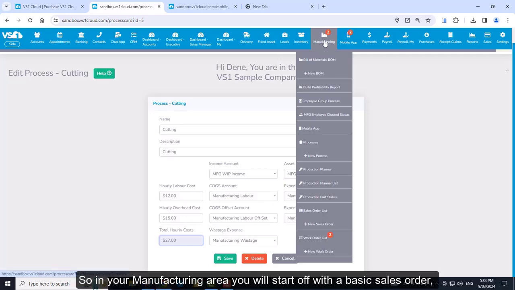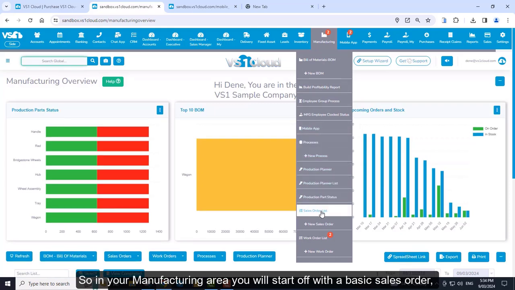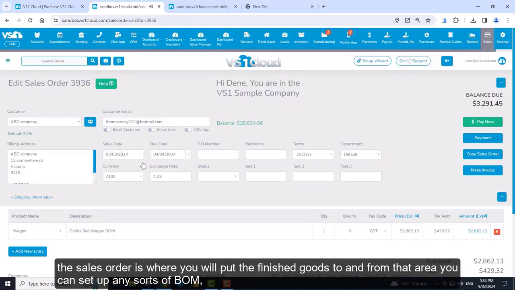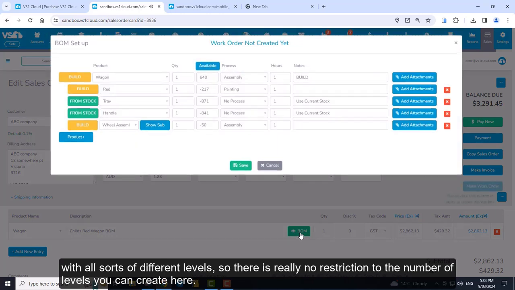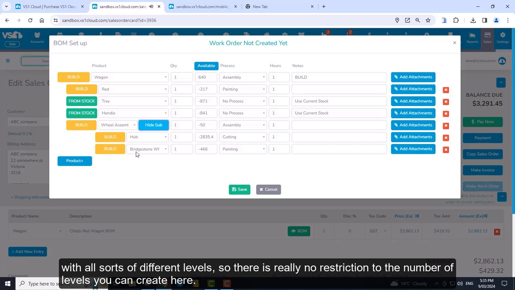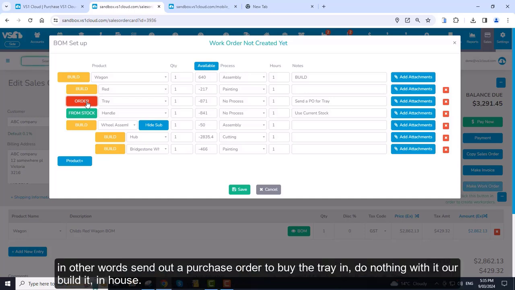So in your manufacturing area, you'll start out with a basic sales order, and you'll populate that sales order. The sales order is where you'll put the finished goods to, and from that area you can set up any sort of BOM with all sorts of different levels. So there is really no restriction to the amount of levels you can create here. You can also define whether you're going to take from stock, place it on order, in other words send out a purchase order to buy the tray in, do nothing with it, or build it in-house.